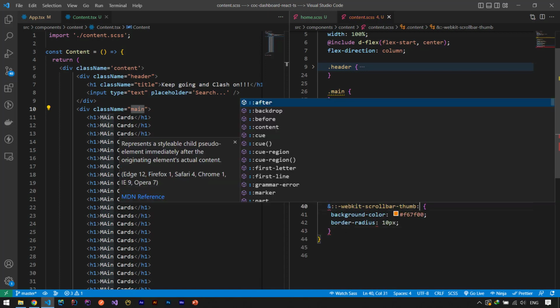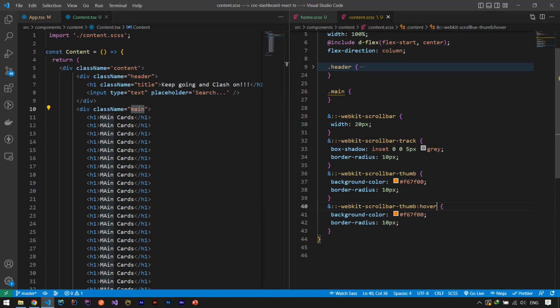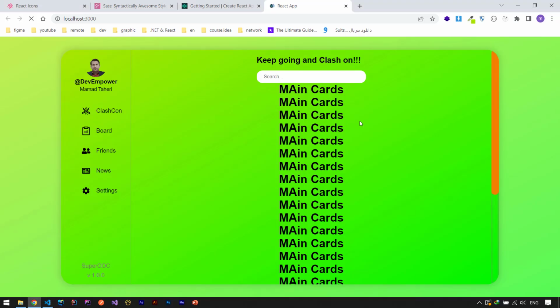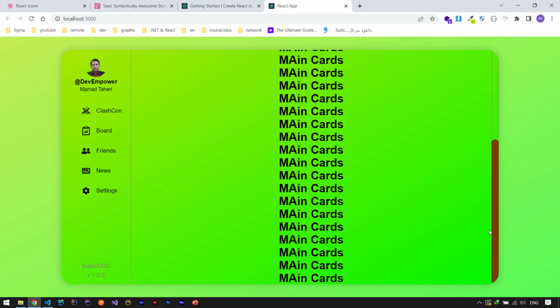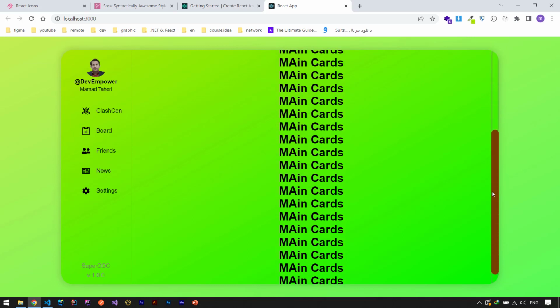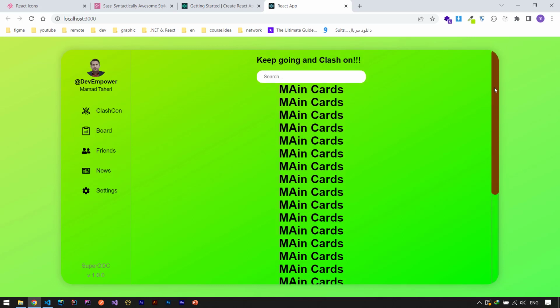And the next thing is I want to work on the hover. By the way, you can use this hover inside of this. There is no difference. I just change the color on hover, and I say that it is #783E00. Let's see the result. Refresh. Okay, not bad. I think this is really good. I think this part is completed.